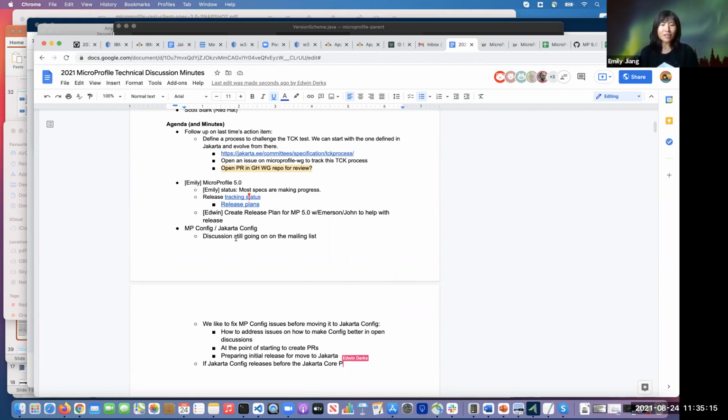Yeah, so we did discuss what's in the core profile. I think we reached a conclusion. Jakarta config does not stop core profile from having a 1.0 release. So I think CDI Lite is, but config can be added later. That's pretty much what Dimitri said anyway. I mean, yeah, as far as Jakarta config.